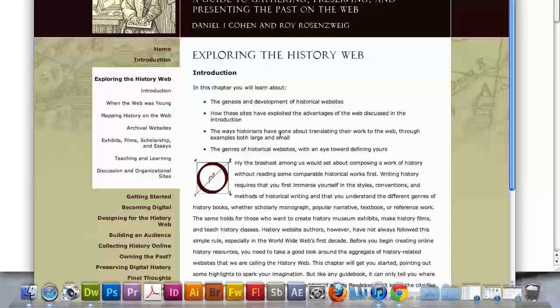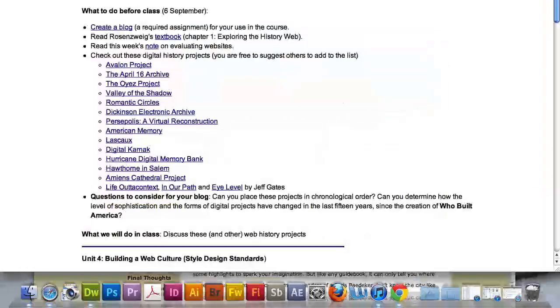And then the last thing Rosenzweig talks about in his chapter is the genre of historical websites. Basically what that means is the different kinds of forms that websites can take when they're put on the web. And so after you've read that, if we go back to the syllabus, you'll see I have some short notes on evaluating websites, because it's one of the assignments that I use in my online courses for students to evaluate specific websites.